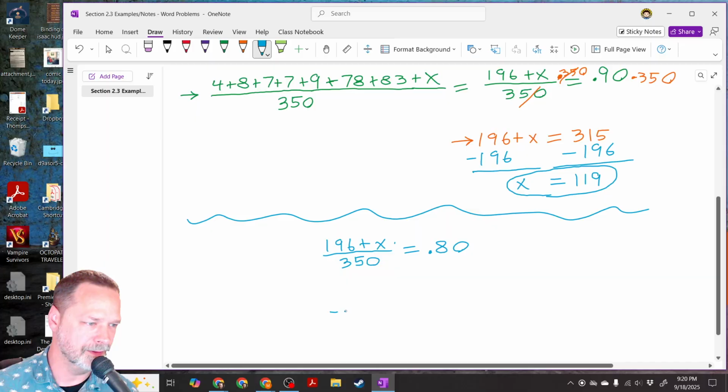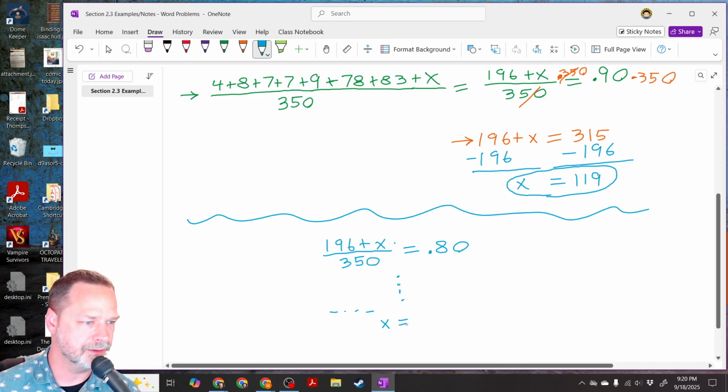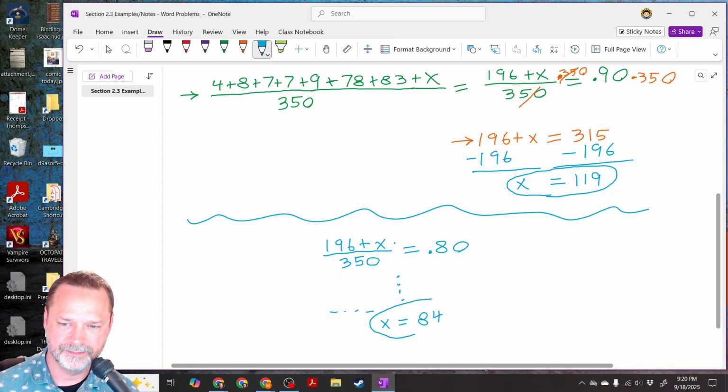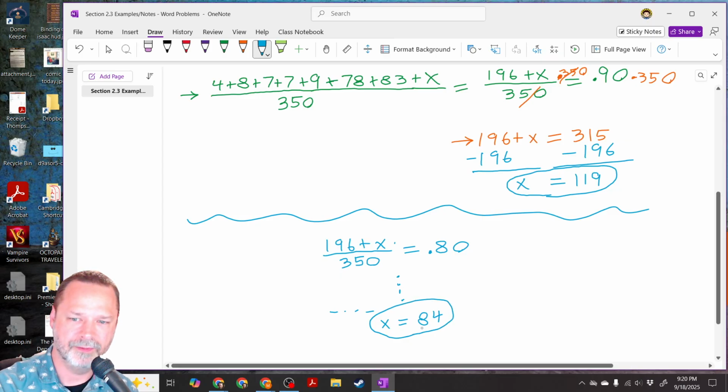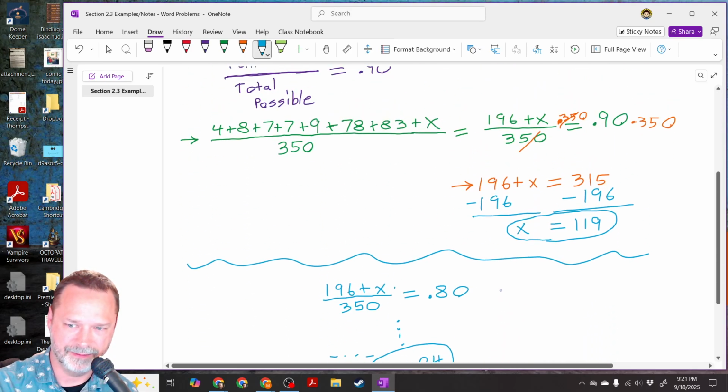And if you feel brave enough to do that, and for time's sake, I'm not going to do this one, but we would find that X would be equal to 84. And that's totally doable. So if we can manage to get an 84, we could keep a B, or if we go higher than that, we'll still have a B.